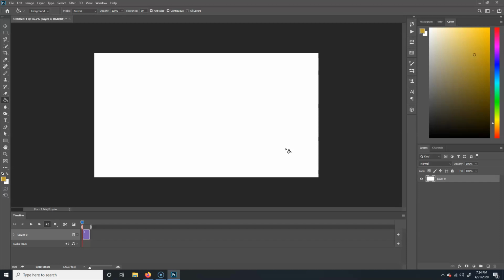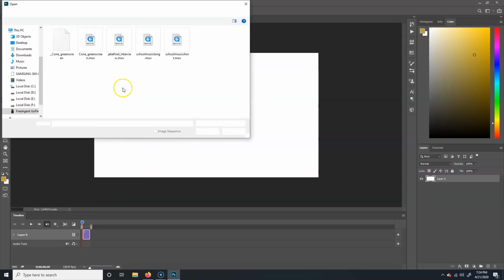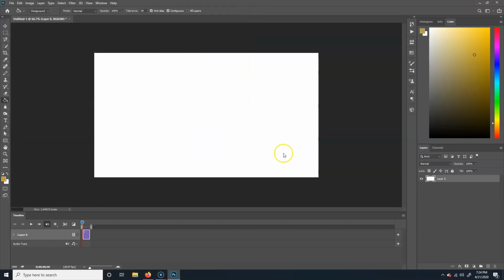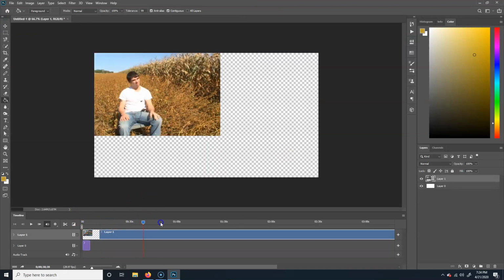So after we do that, what I want to do is actually bring the footage in. I'm going to go to Layer, and instead of a new layer, which is just a normal raster image layer, there's actually an option for video layers. I'm going to do New Video Layer from File. Click on that, and then navigate to my video. I'm just going to use this one here and open. And it's going to bring in this crappy video that I took of my brother here.